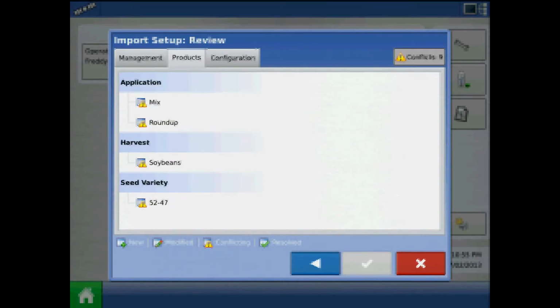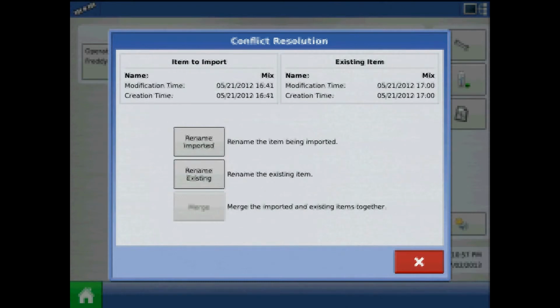On the Products tab, notice how the mix product cannot be merged? This is because the name is too ambiguous. A mix can contain any combination of products, so they need to be renamed.